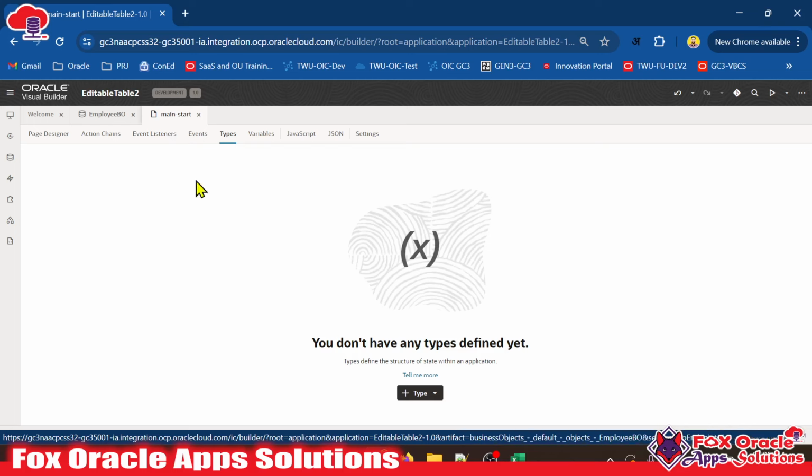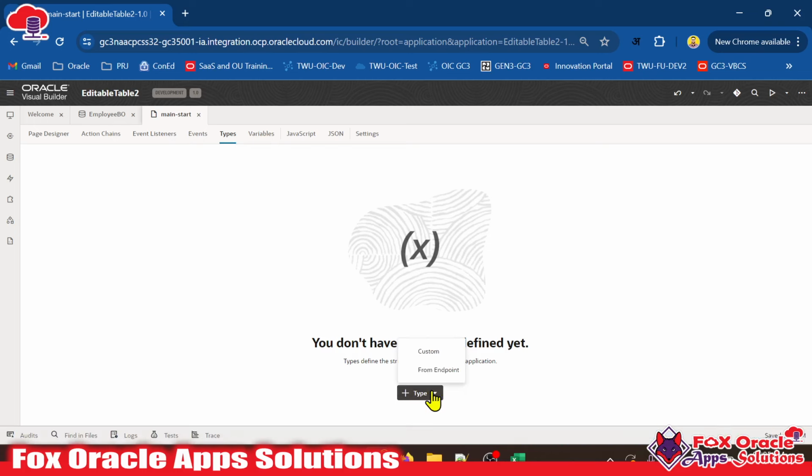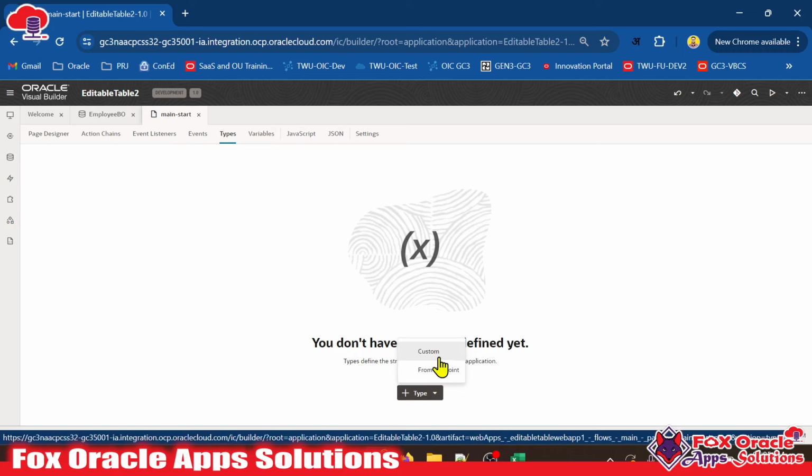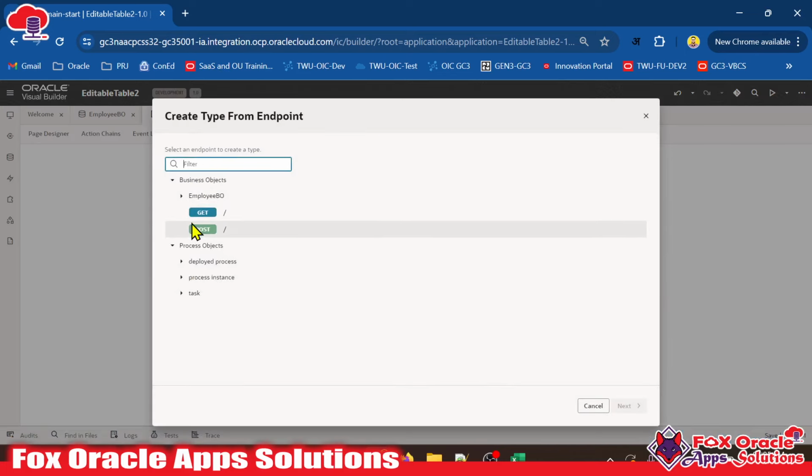So now here we will create one type. For creating the type, we just have to click on this type. And I don't want to create type manually, right? I want to create type from endpoint. So just select from endpoint. And here, from which endpoint we want to create the type? I want to create type from employee business object endpoint.